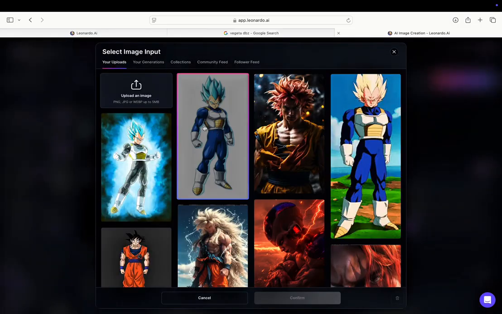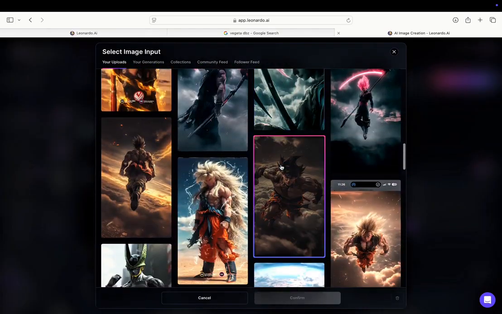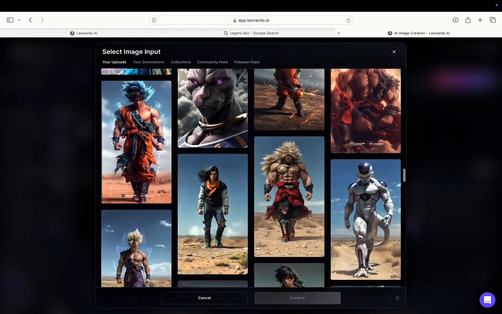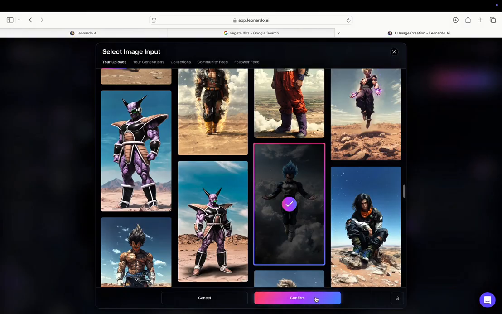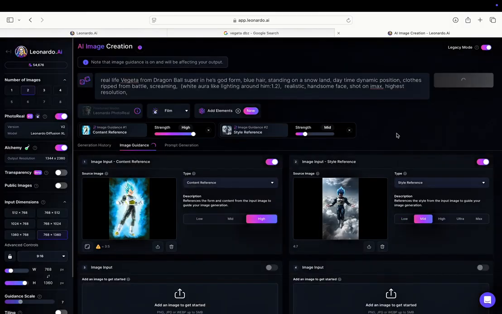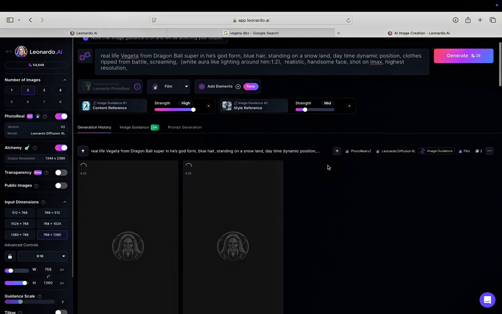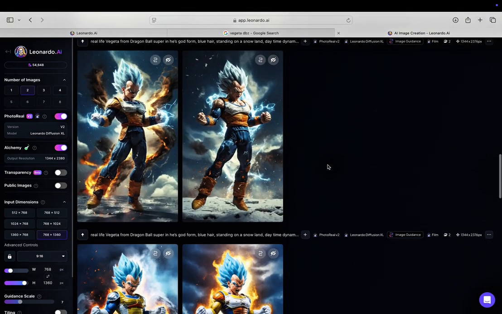In here we're using the anime style, to see if the clothes or the suit or the armor Vegeta uses comes out a little bit more clear. Here you see I have many options to use, and I have chosen to use one of my creations as a style reference. I use just Vegeta in the air as content reference. So here we have some results, guys.